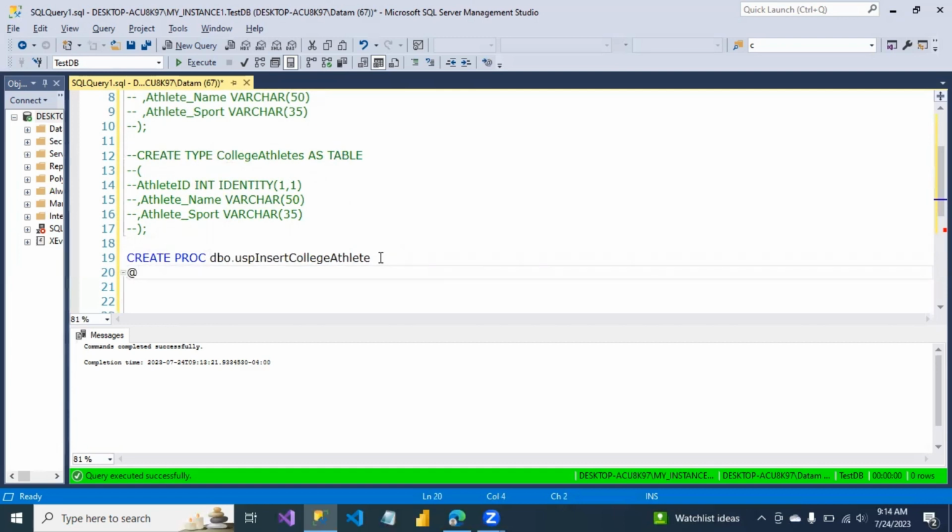Now our parameter, we have to have a parameter, and it's going to be called athlete param. You can name your parameter whatever you like, but the caveat here is you have to take this type that we created above and place it here. And it has to be read only. So within the stored procedure, when we have this UDT on here, you cannot perform any DML operations, meaning inserts, updates, or deletes. So let's continue.